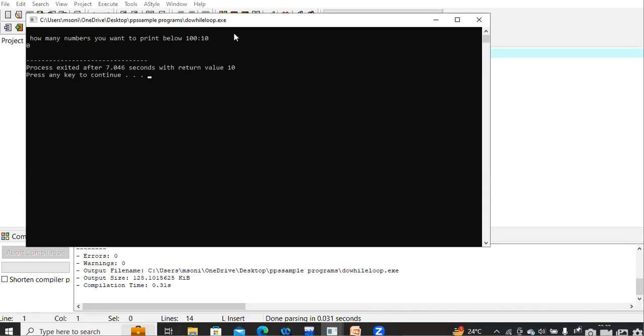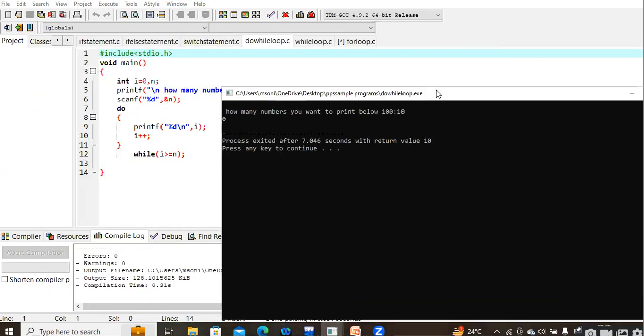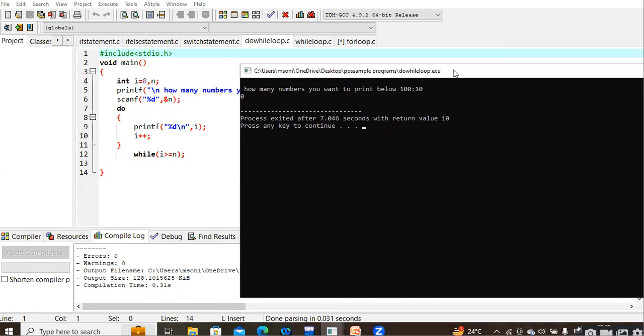See the value there? I got it as 0. What is the condition I gave here? While i value is greater than or equal to n. What is my i value? It is 0. Is 0 greater than or equal to 10? No, the condition is false, right? So even though the condition is false, I got the value of i there. Even though the condition is false, the i value is printed once.